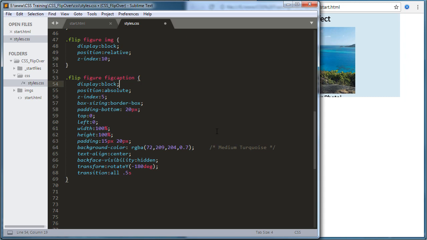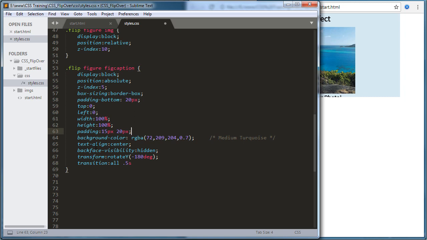Box sizing is border box. Your padding bottom is 20 pixels. Your top is 0, your left is 0, so we're positioning this in the very upper top left corner of that particular border box. The width is 100%, height is 100%, padding is 15 pixels, top and bottom, 20 pixels left and right. I'm giving you a background color of a medium turquoise, 72, 209, 204, and again with a transparency of 0.7. I want all the text inside this element to be text aligned center.